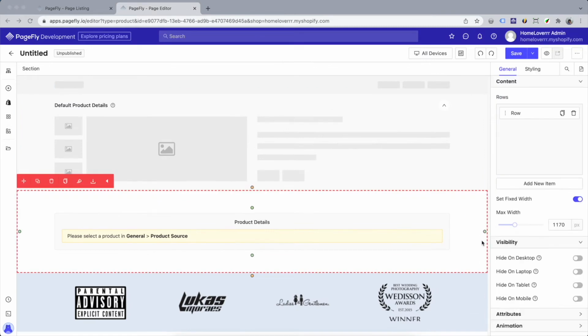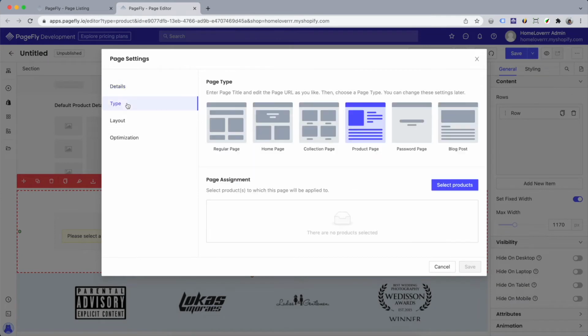This is a product page, so the first thing you need to remember is that you have to assign the page to at least one product. Open Page Setting here. Go to Page Type. And I will choose one product to build this page for it.